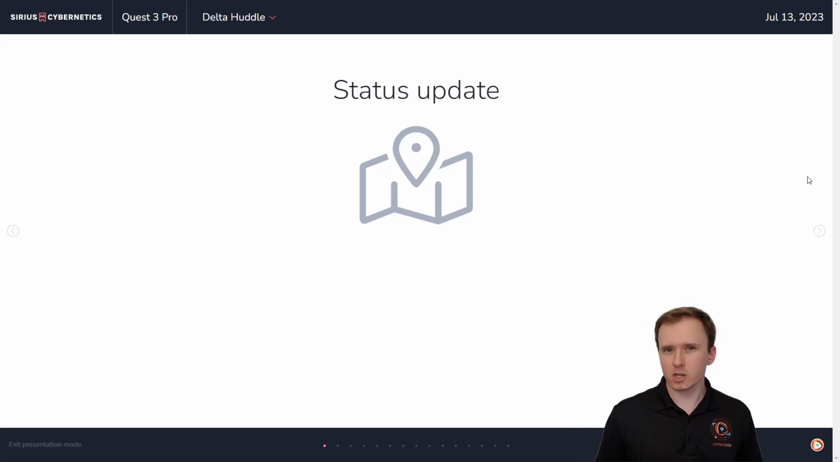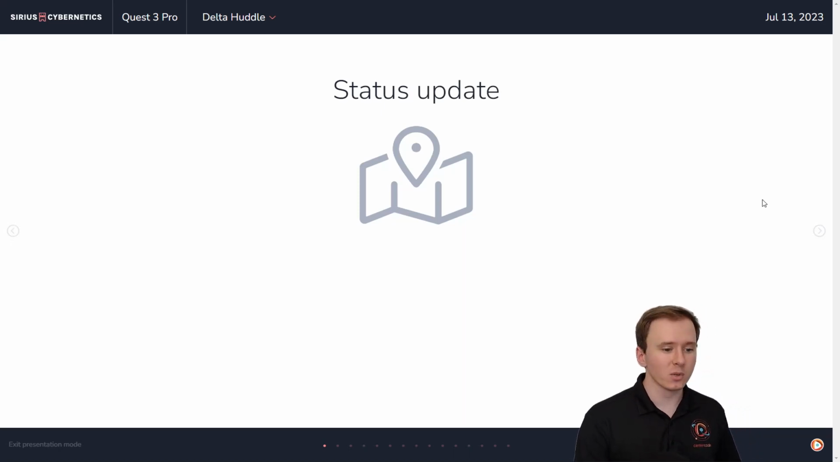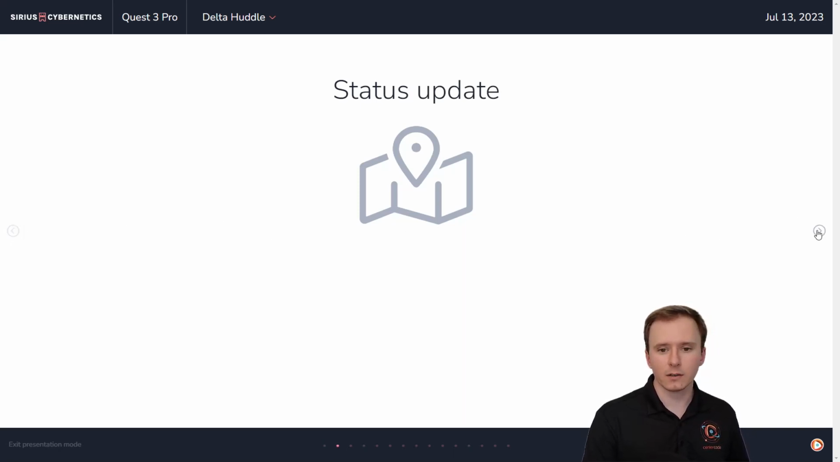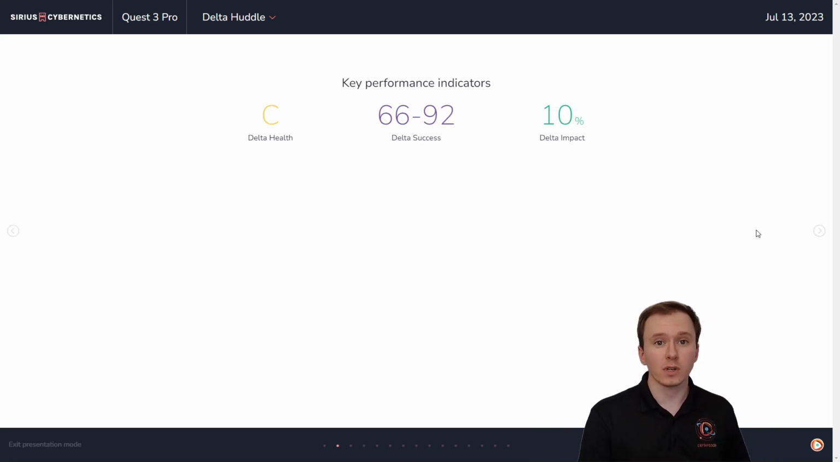I'll break down presentation mode first before we move on to talking more about the Delta Huddle dashboard itself. So what presentation mode does is it allows us to present our dashboards in more of a slideshow style. So rather than having this column view, it's going to break down our dashboards into these individual slides or panels. I can navigate presentation mode using the arrows on each side of the screen right here, and it's going to go to each panel inside of the dashboard. Each panel is going to be its own slide, so to speak.